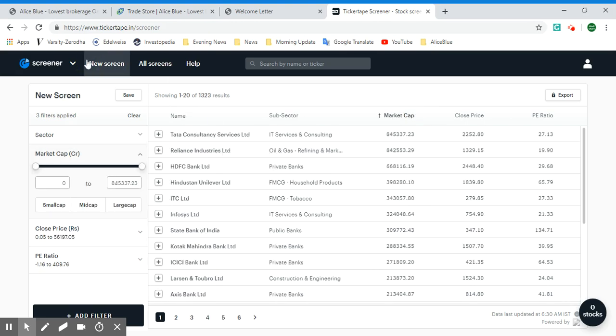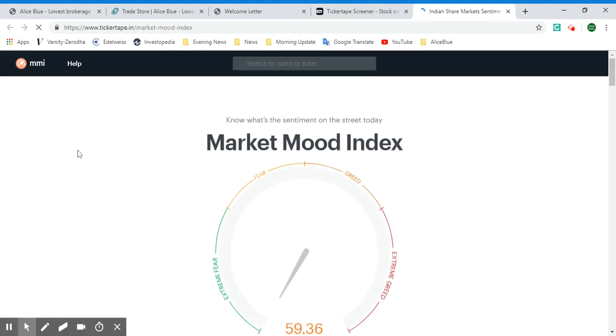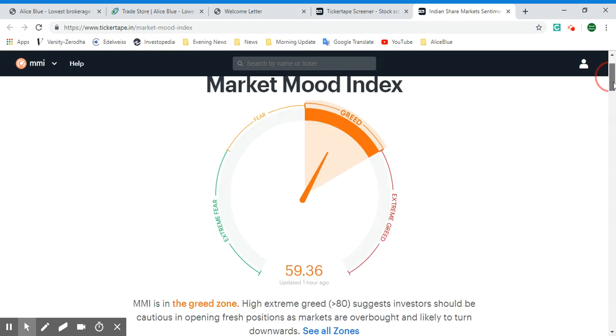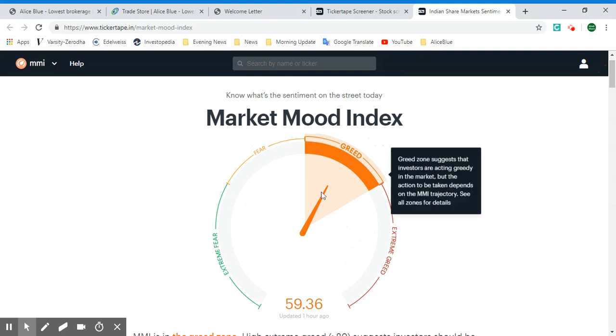Now let's look at the market mood index. Once you select that, it will open up in a new tab as you can see here. So this is the market mood index. This gives you this specific compass-like image, and as we can see, the current market mood index is in the greed zone, which suggests that the investors are acting greedy in the market, but the action to be taken depends on the MMI trajectory.